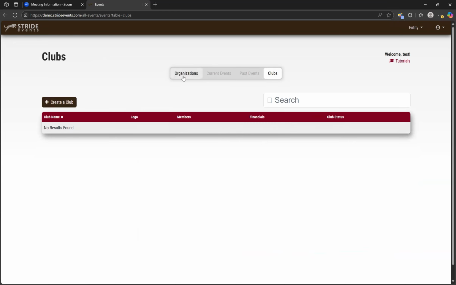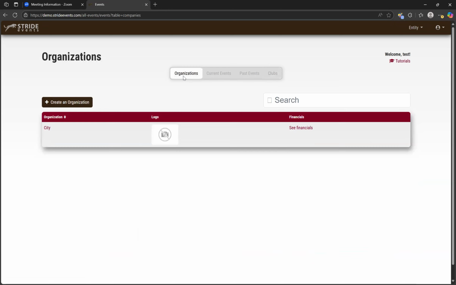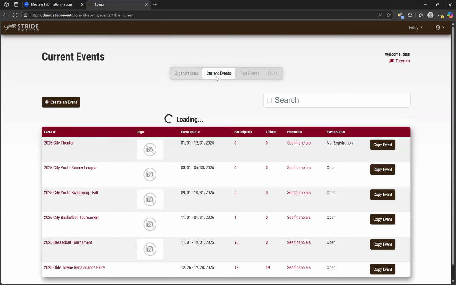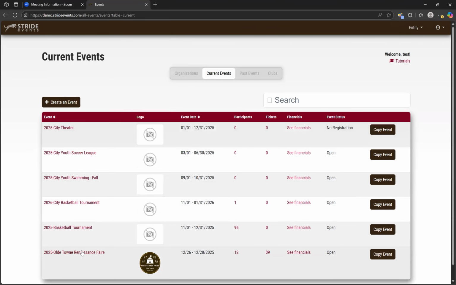And then if you have an organization, you can also navigate to that. We used to call organizations companies. So if you hear that terminology maybe in an older video, that would be why. But they're organizations. I can create an organization or I can see my existing ones as well. Let's go back to current events. And then we'll take a look at the Old Town Renaissance Fair when we're talking about the dashboard.